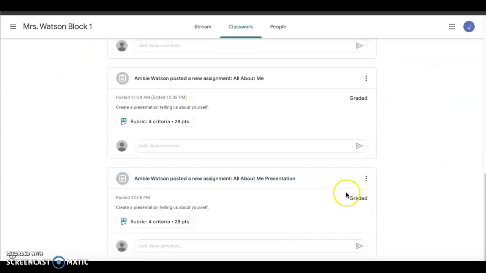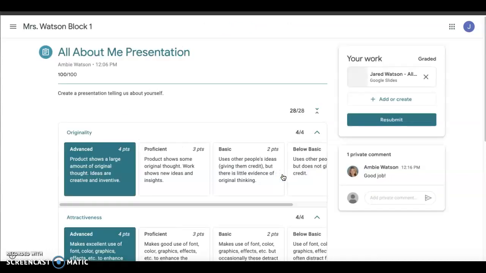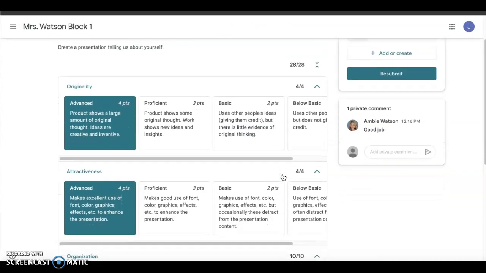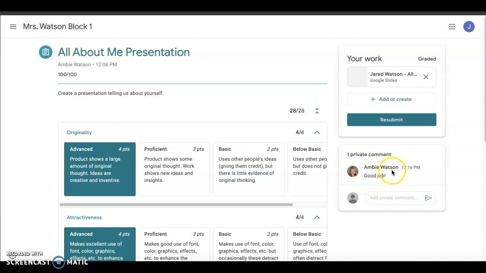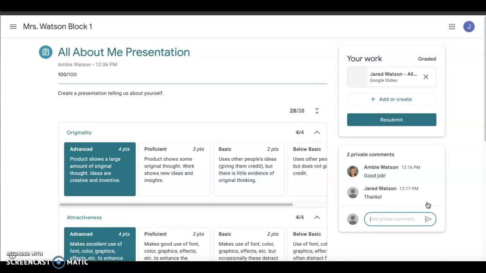And you can see back in the classwork, going down to the All About Me presentation, if you click on it, you'll see your rubric filled out from your teacher with your grades. And then you see that your teacher made a private comment. If your teacher asked a question or had something they needed to tell you, like work on this part, do this again, you can always type back your response. Then your teacher will get that notification and be able to communicate with you from there. So this is how you create an assignment and share it with your teacher.